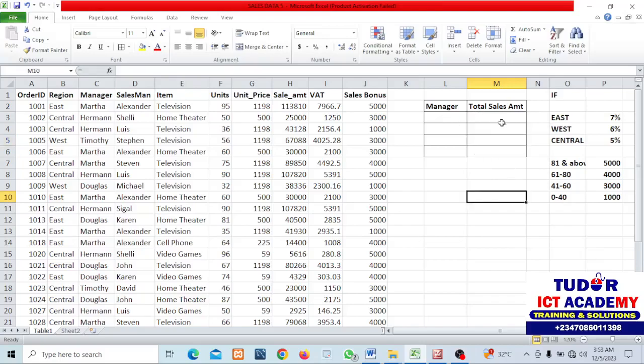So we have columns here. If I type any manager on this side, I just want the total amount of sales for that manager to appear here, which means it's going to pick from anywhere. For example, one of the managers is Matter. Anywhere we have Matter, the sales amount will be picked and summed together, and the total value for Matter will appear right here. So let's see how this can be done.